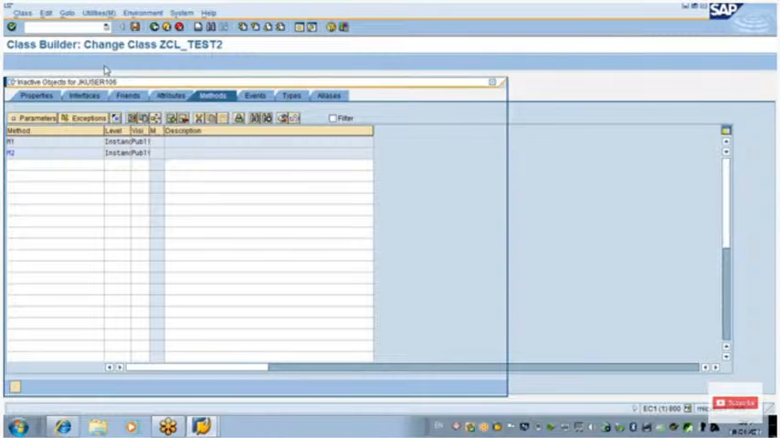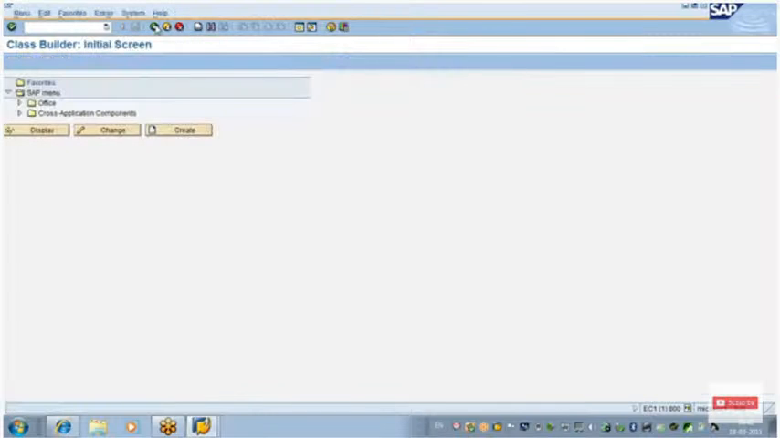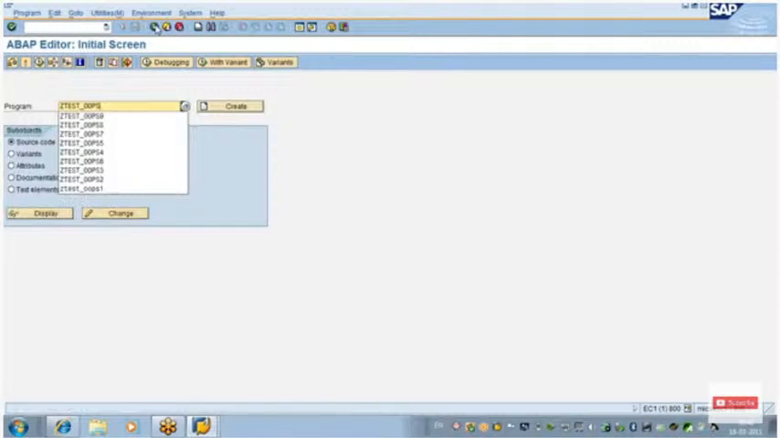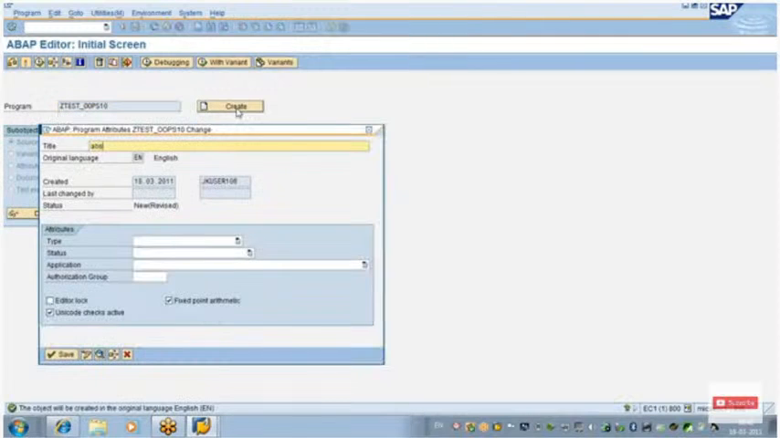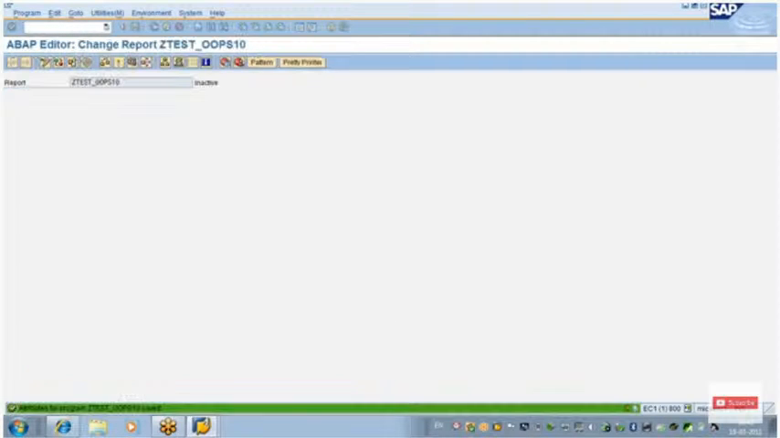Now again you can go to SE38. You can create an object obj, then you can call the method and so on. Can you create an object for an abstract class? Let us see. I'll go to SE38.